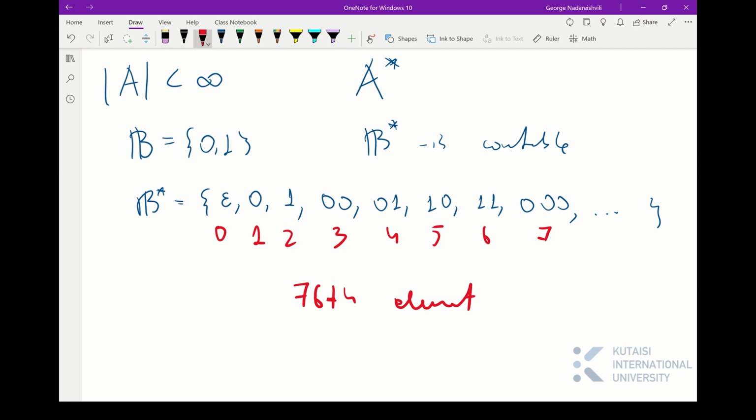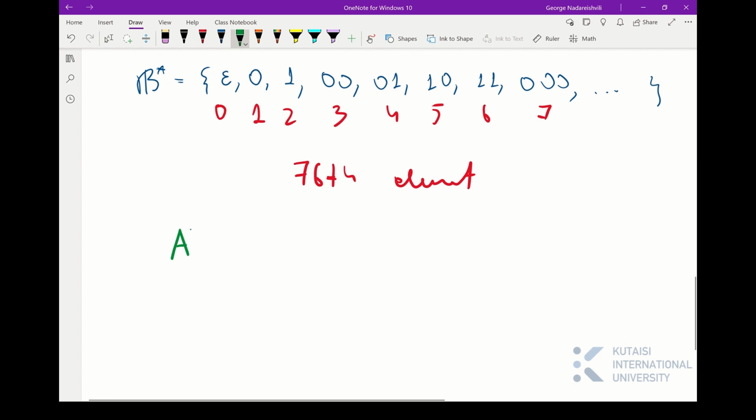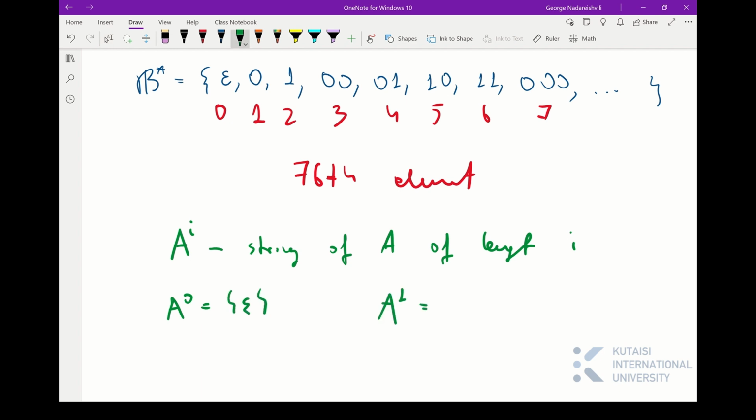I wrote it down in some sense here to give you a hint how you should do this. Yeah, we can, in a sense. Exactly as you said, you can do it for any A. So let's say A_i will be the strings of A of length i. For example, A_0 will be just epsilon. A_1 will be just the elements of A, so it will contain a1, a2, a3.